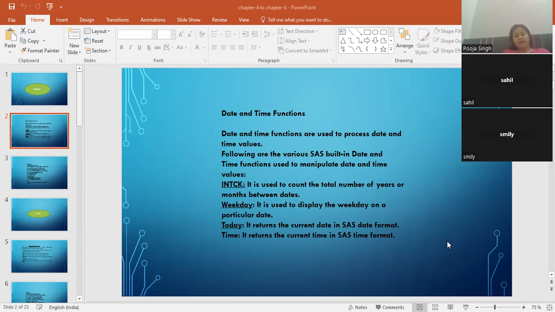Both of you give me one example. Suppose in a footnote we want the date and time, then we must need date and time functions. So that's why.